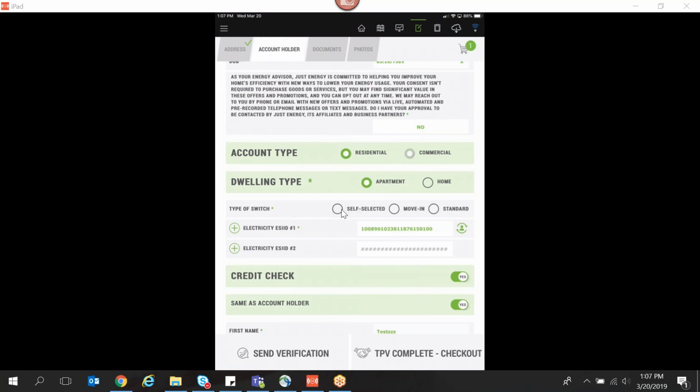Under type of switch, you have the three available to you: self-select, move-in, and standard. For this example, I'm going to go with standard. As you can tell, the ESID number is already populated for the customer. That's how we were able to get a green check mark, because it populated the ESID number for us.